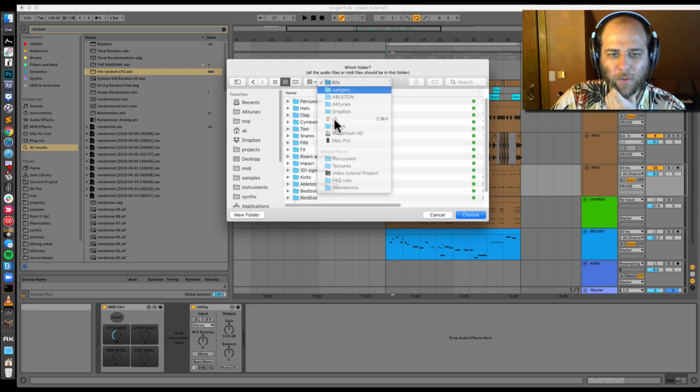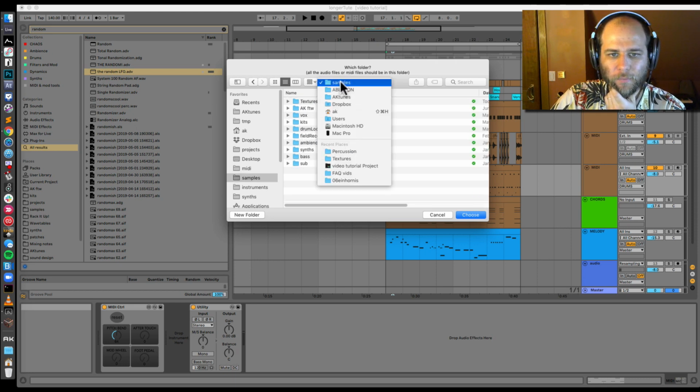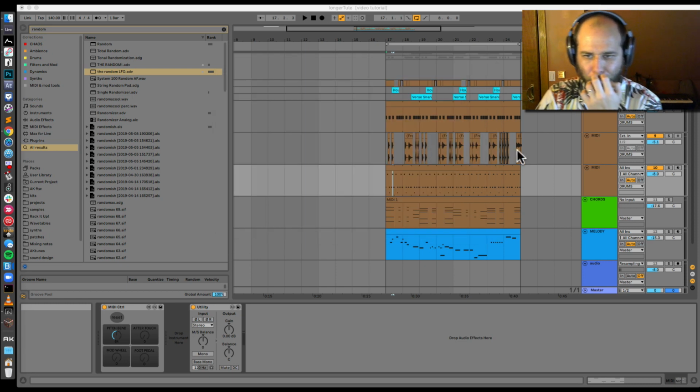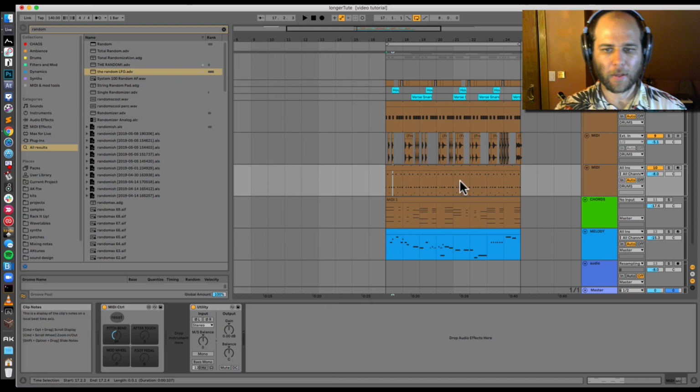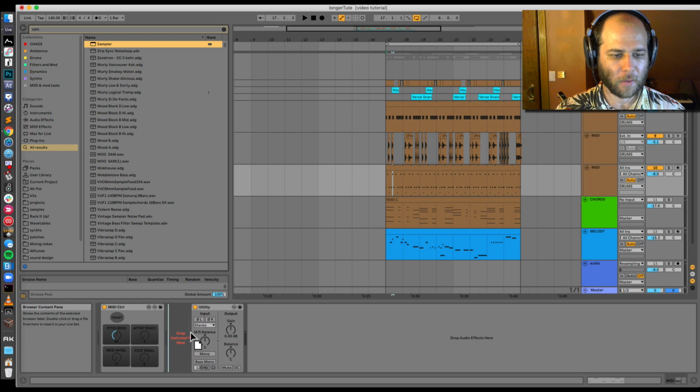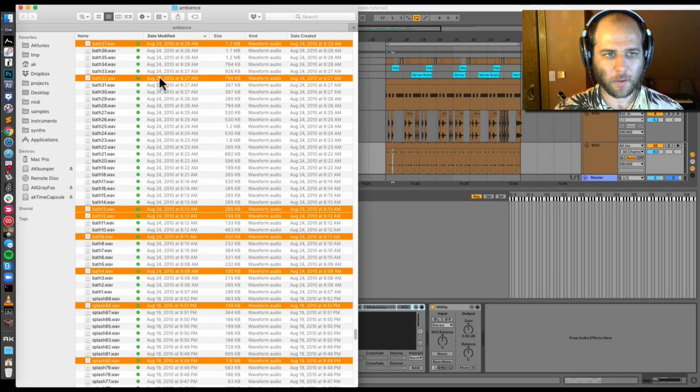Do I have a textures folder? I thought I did. We'll try ambience. Just grab some ambience. And let's get our sampler going, same way as before. Pull up the zone editor, drag these in.